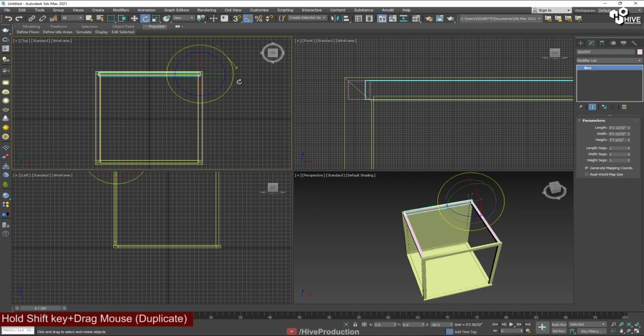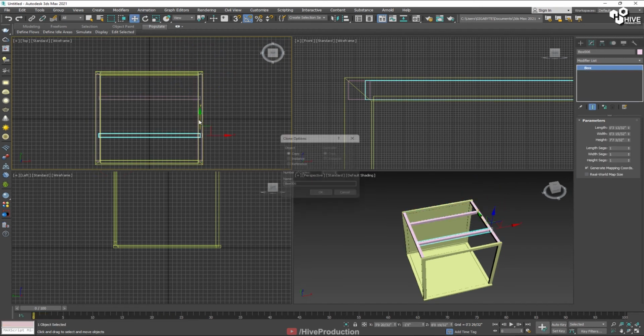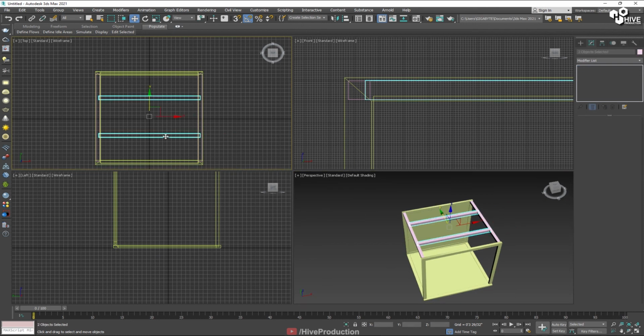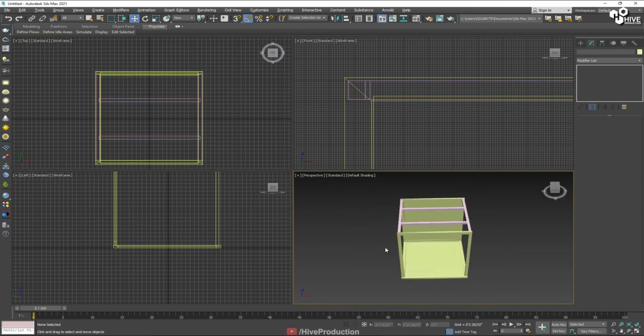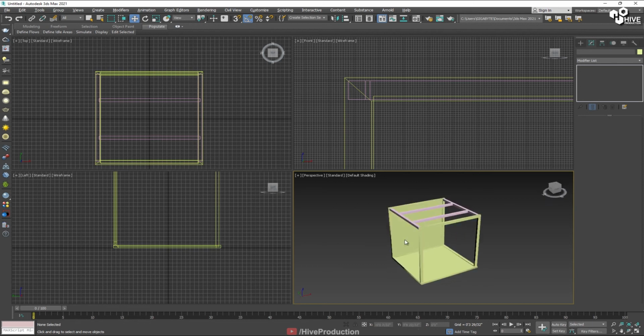I'm going to take another duplicate by holding the shift key and adjust it on the top side of this rod. Because I'm going to create this structure, I will have to hold the light through this structure. That's why I'm creating this.